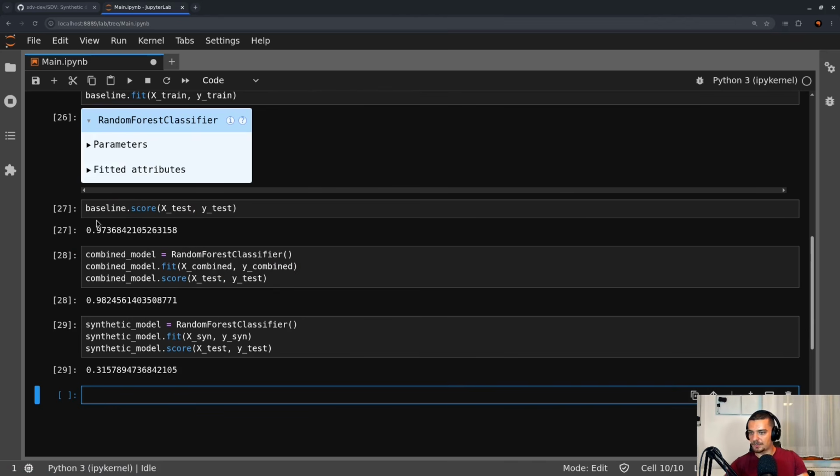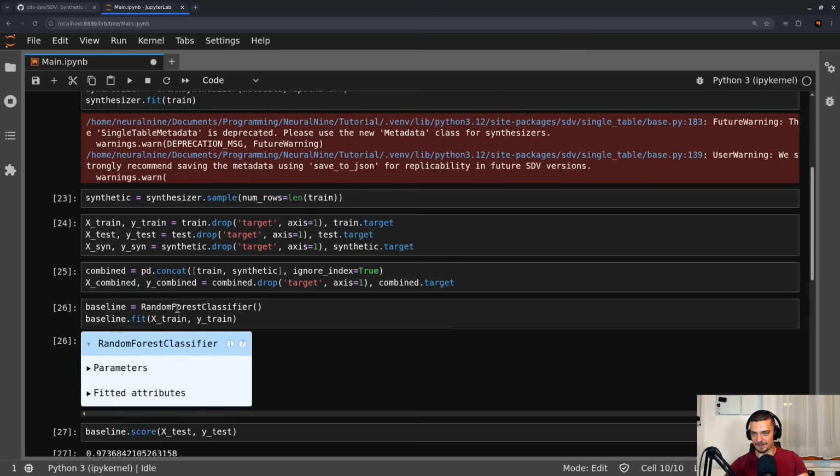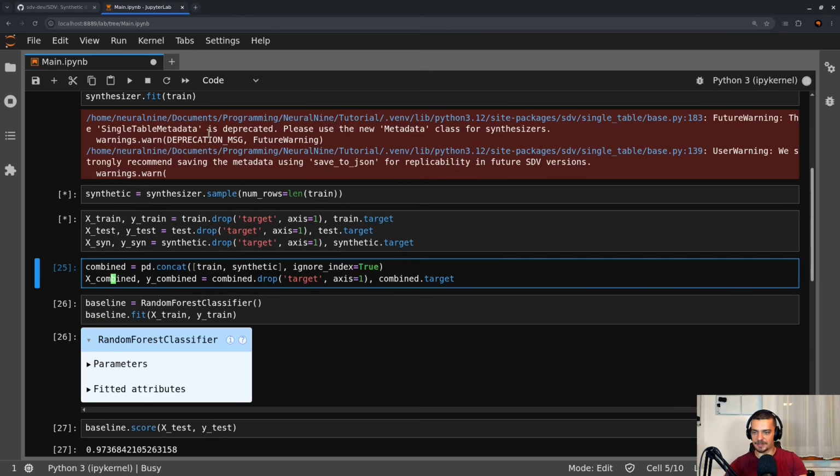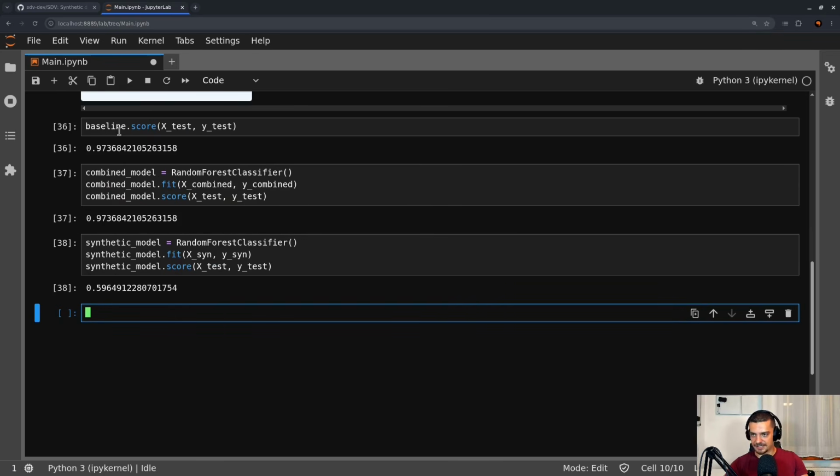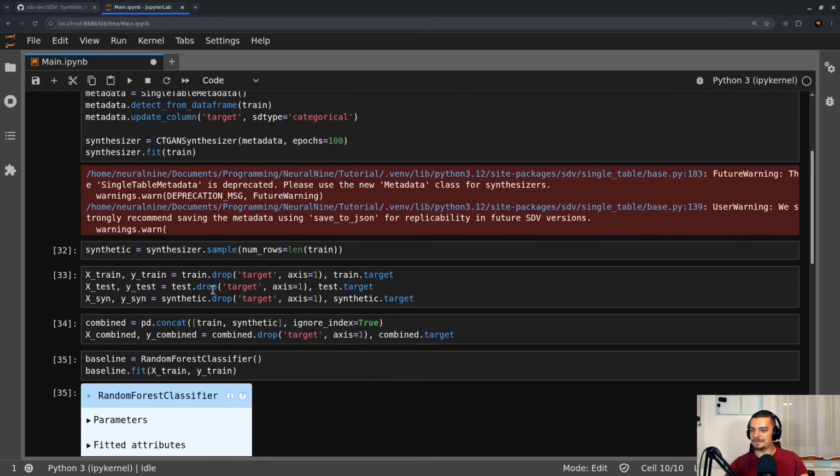So now this is interesting. We have a baseline of 97%. We have a combined performance of 98%. So this time it improved, but the synthetic model itself only gets 31%. So this can also happen. We can run this one more time here. And we see this time nothing changes here in terms of performance. This gets 60%. This can be very different.